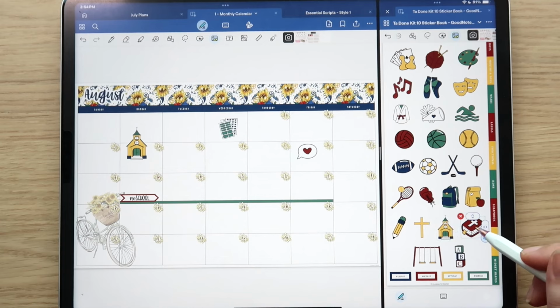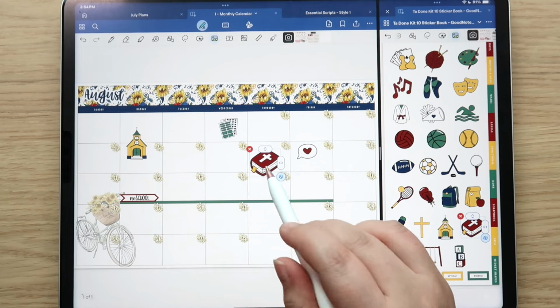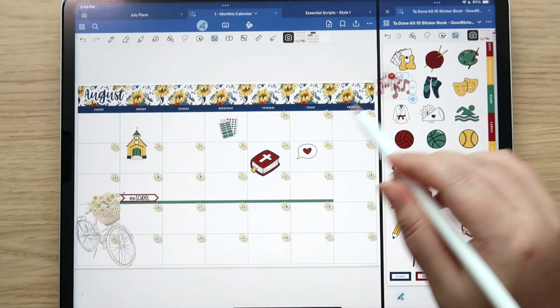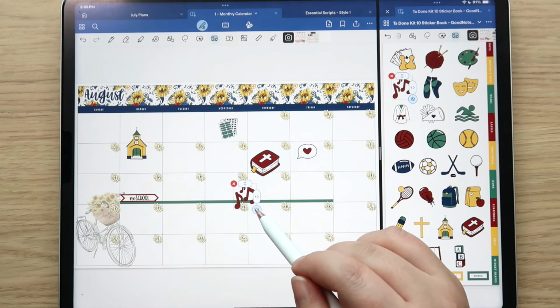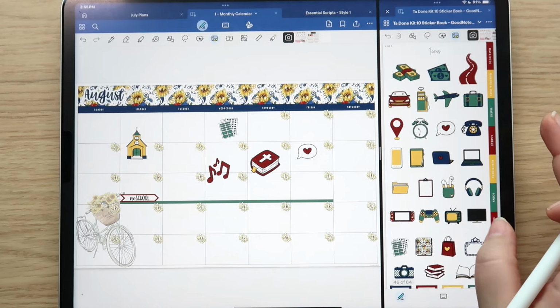So I'm gonna pull over a Bible so we can put that in. And then we also need piano. And I'll need dinner with my grandma.